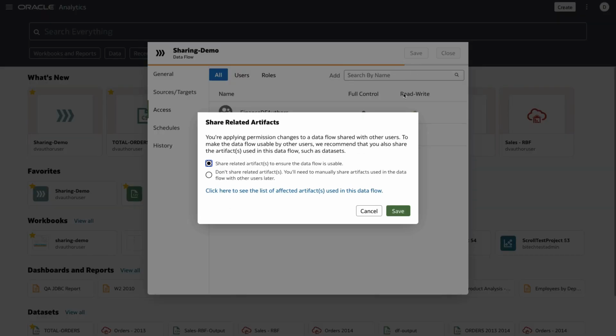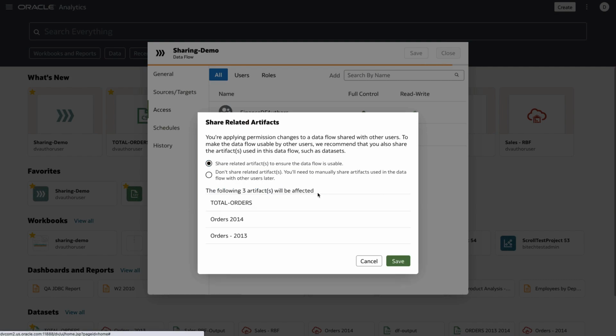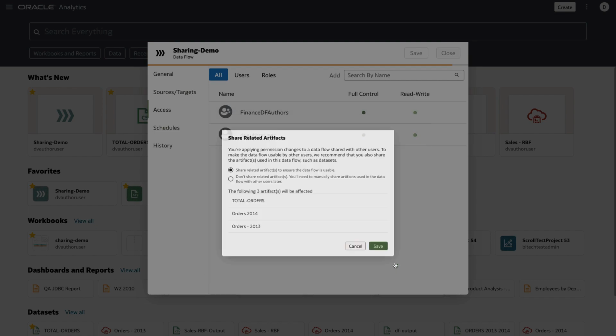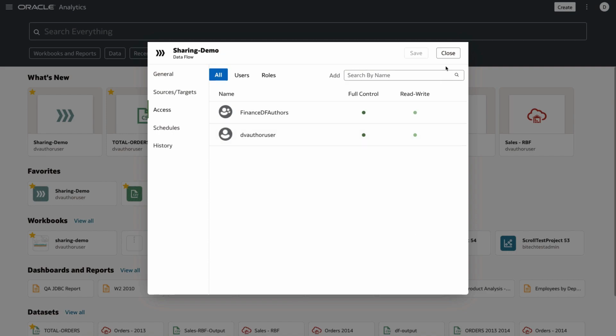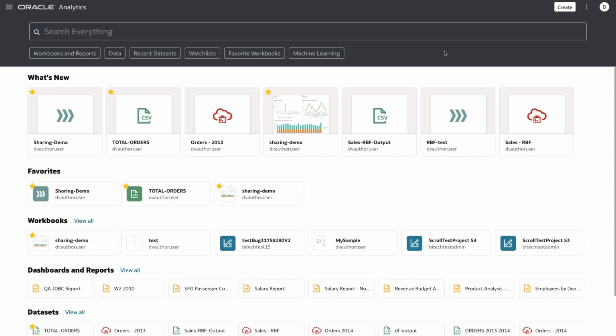When I hit save, I'm prompted with a share related artifacts pop-up. This essentially prompts the user to propagate the appropriate permissions to associated data flow artifacts. So in order for another user to successfully run this data flow, they need, at a minimum, read-only on inputs and full control on outputs. These permissions are automatically propagated if you have that share-related artifacts button checked and you hit save. If you don't automatically apply the appropriate permissions through this pop-up, you'll have to manually assign appropriate permissions later on.